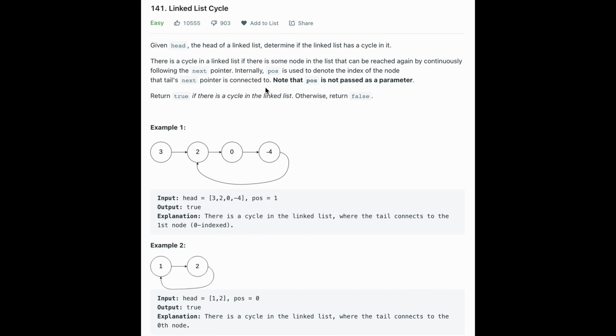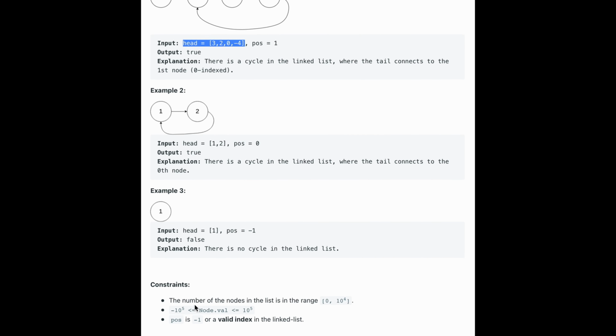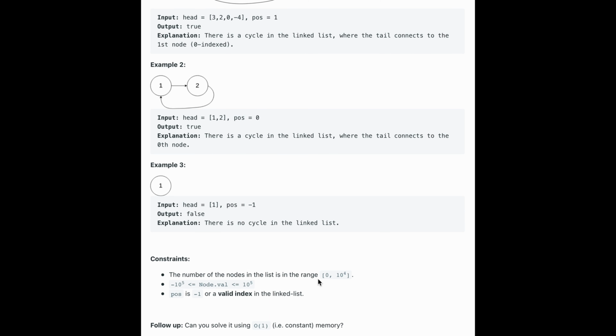With this problem, we can ask the interviewers, what if the head of the list is null? What do we do in this case? So here, we can find out that the number of nodes in the list can be zero. And I think in that case, we can just return false because it doesn't have any cycle. When we consider the edge case, we can see a follow-up here.